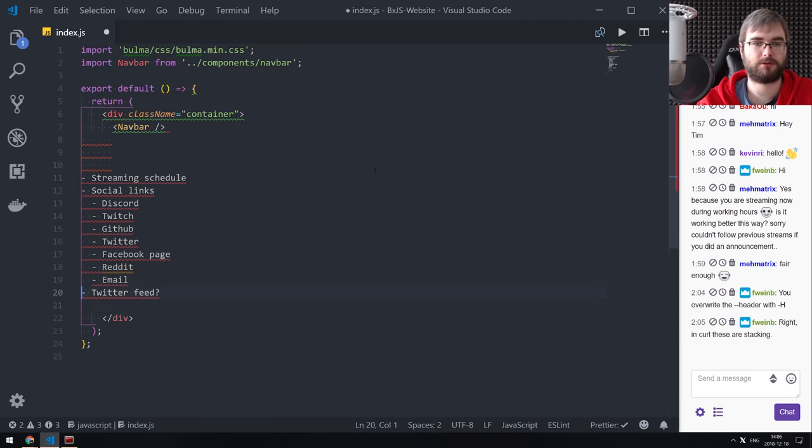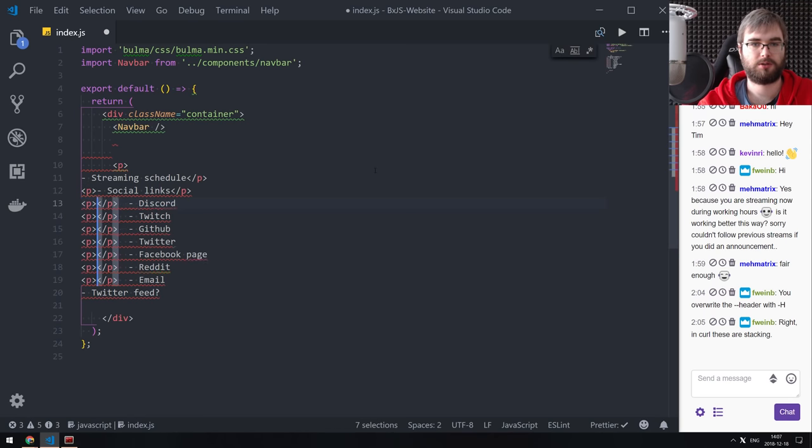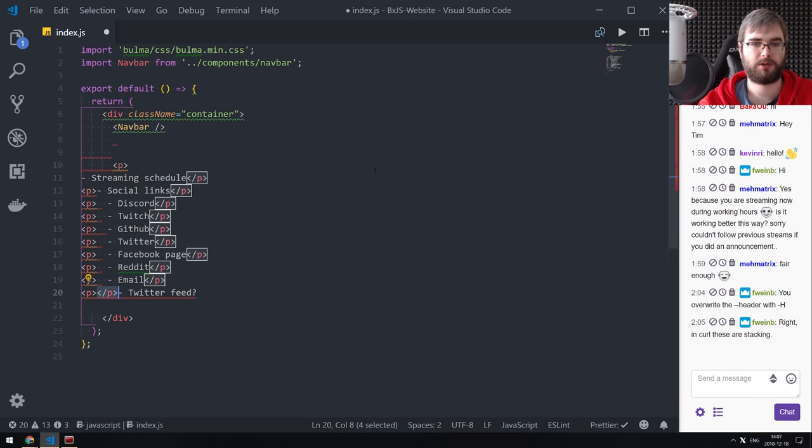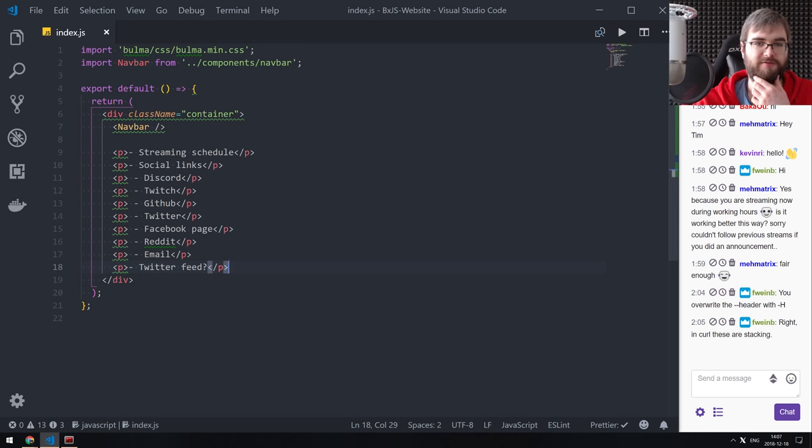No, that does not look nice. Let me just put all of that into the paragraphs. Nah, come on, it's not what I want. Okay, so maybe I'll just do it like this. P, yeah, of course you can insert them. And this one as well, P. And I think we're fine now, right?